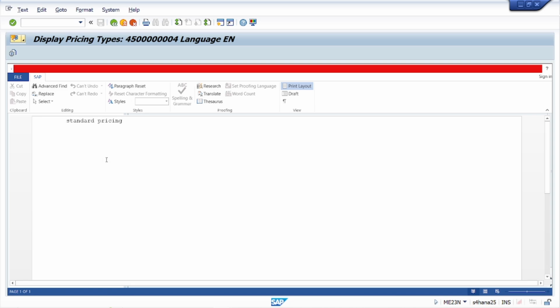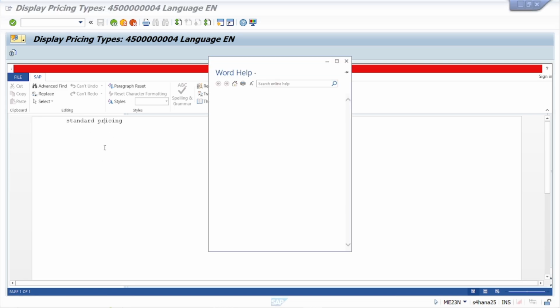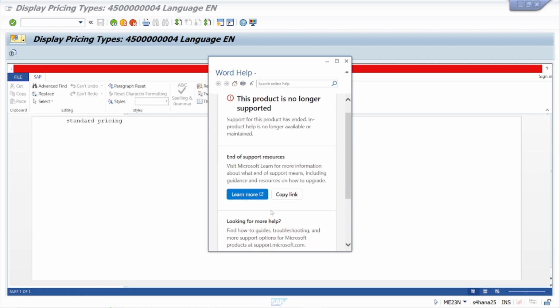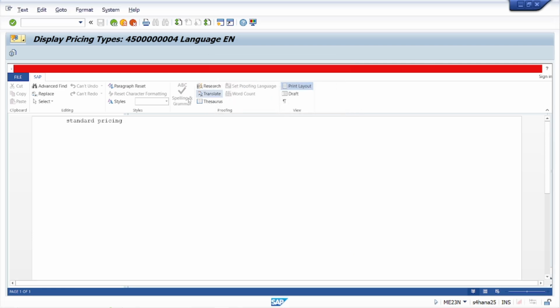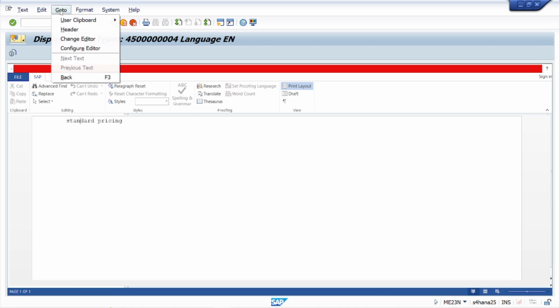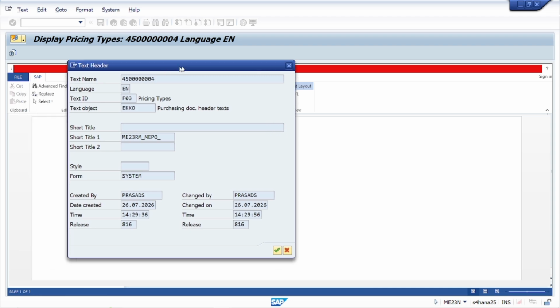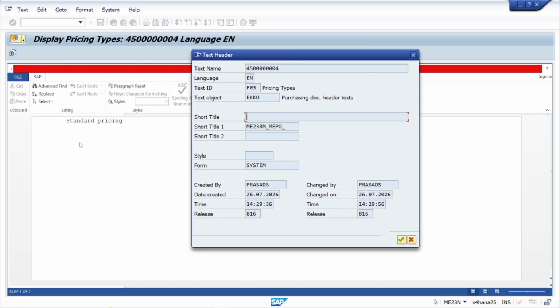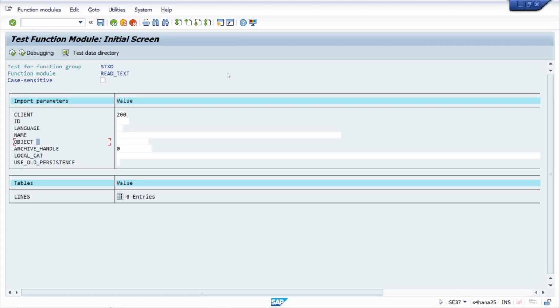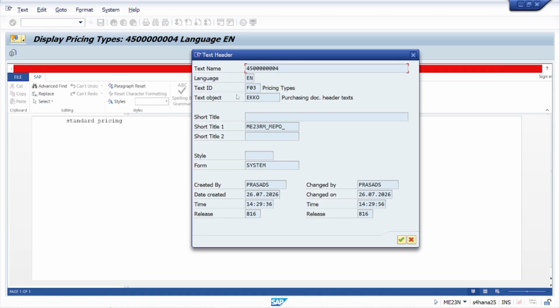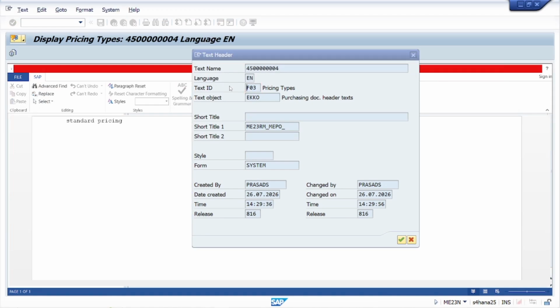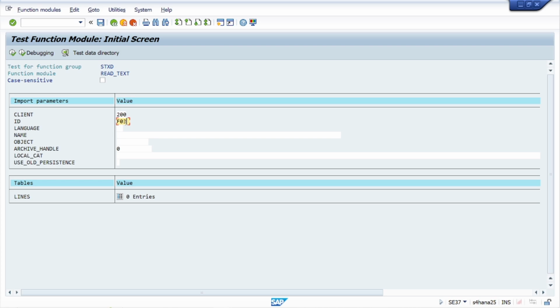Not F1, sorry. Here we need to go to header, and here we will get all the details for this text. For the standard pricing, the language is EN, the text name is the PO number. We'll go line by line. Text ID is F03, so here I will enter F03.